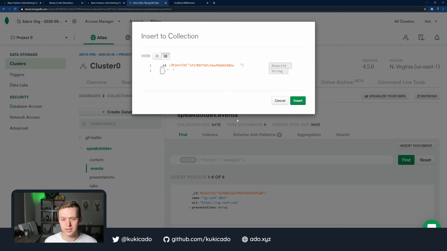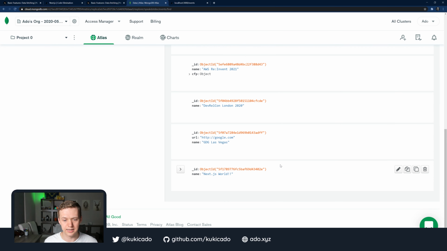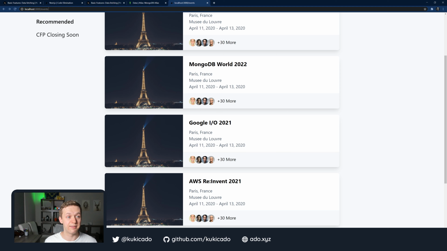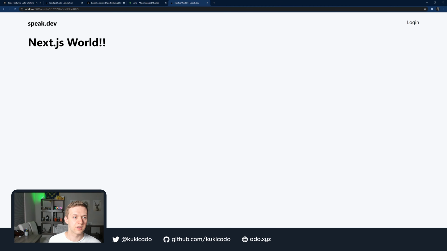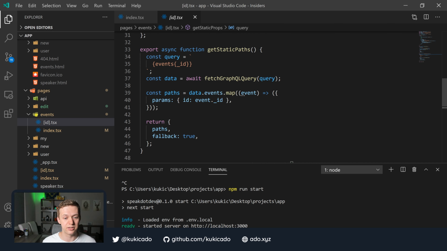So we will insert a document and we'll give it a name of Next.js World. Insert that document and it should be here. Let's get its object ID and try to navigate to that page. What we're going to see is Next.js World is successfully rendered because we had set that fallback property to true.